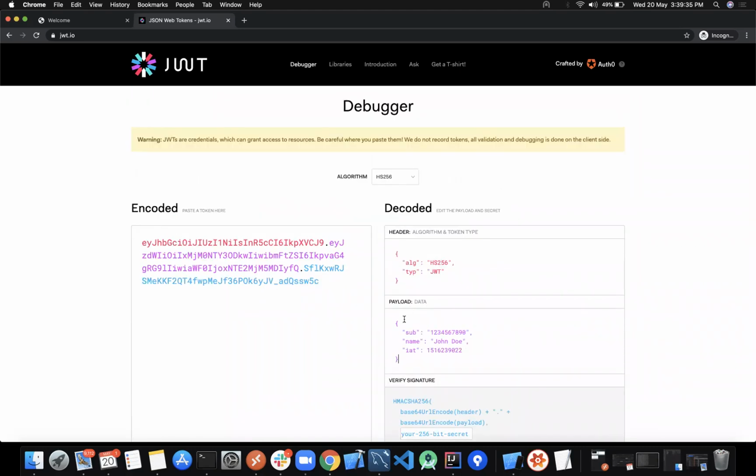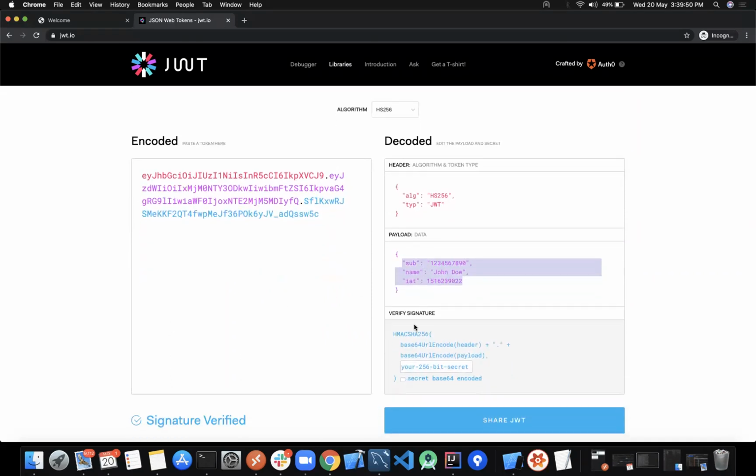We have liberty to add as much information as we like, but it shouldn't be any sensitive information that should be exposed, because it can be easily decoded. But the very important part here is the signature. While you're signing that token, we have to use a secret key, and that secret key is only available on the server side.